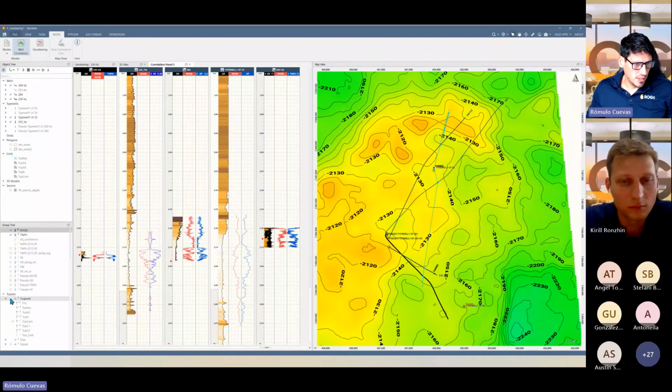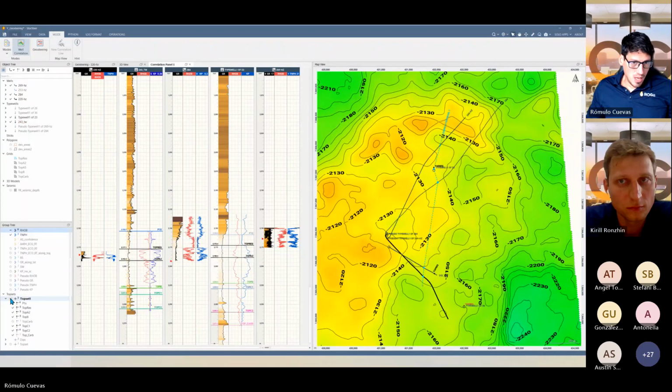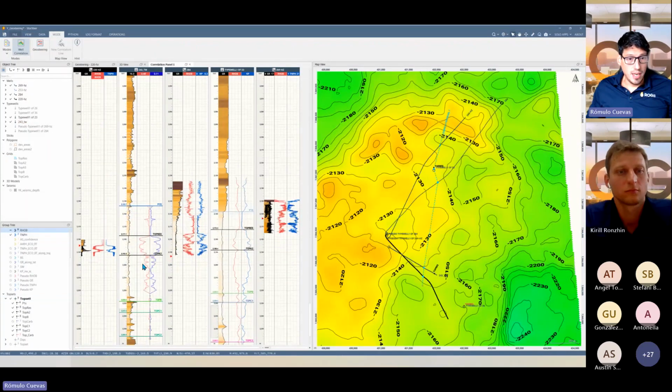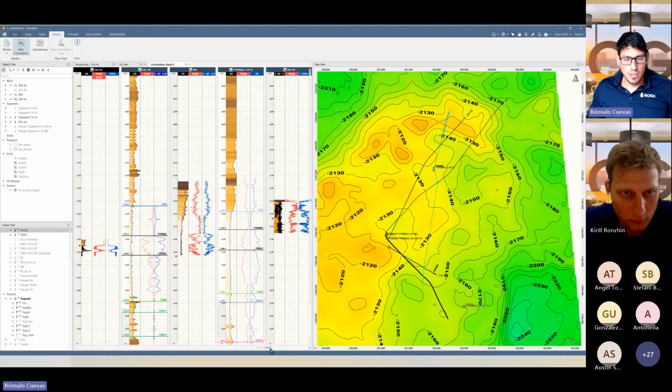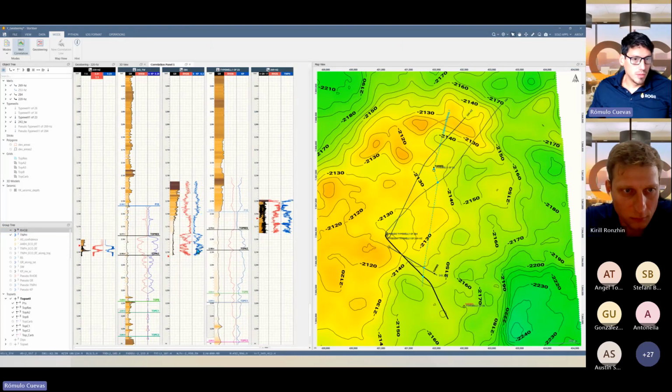Also, I'm going to activate my tops. Let me activate my tops, and then I can start doing a top correlation. I have, as you can see, two type wells and three horizontal wells. The scale you are seeing, the vertical scale, we are using true vertical thickness in order to get the same thickness of my interpretations.